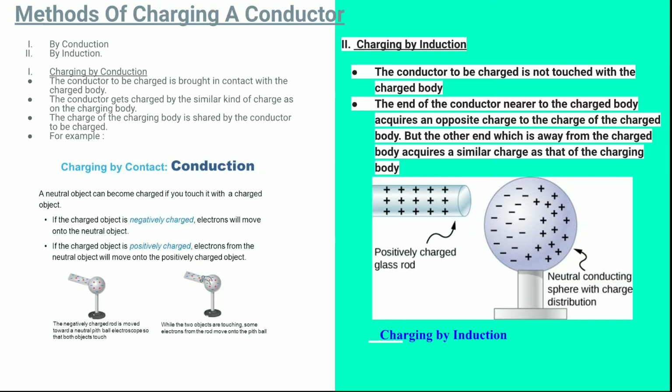Now, methods of charging a conductor. How can we charge a conductor? By which means? There are two methods: one is conduction, another is induction. Now, charging a substance by conduction: the conductor which is to be charged is brought in contact with the charged body.